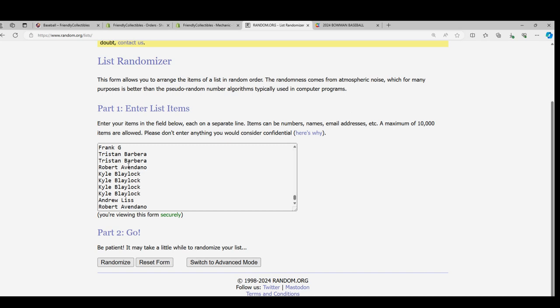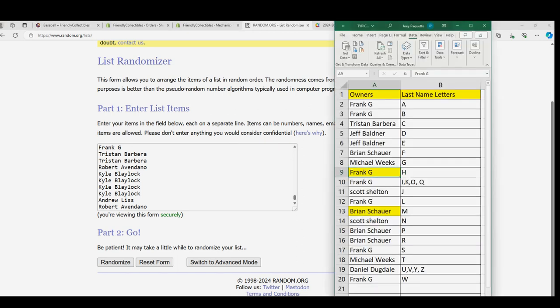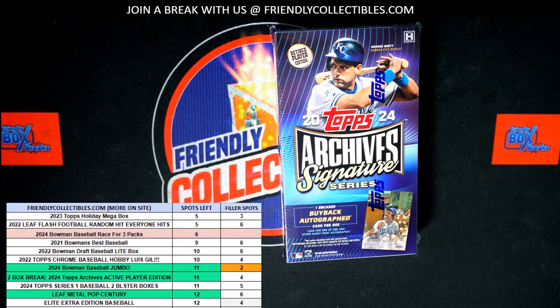Where you are going to randomize the owner name 7 times and then the checklist player 7 times and then stack the lists up side by side. Still kind of setting that up. Just setting that up.